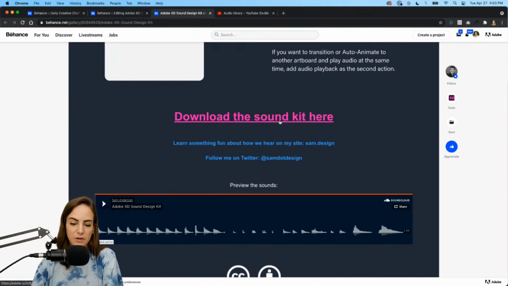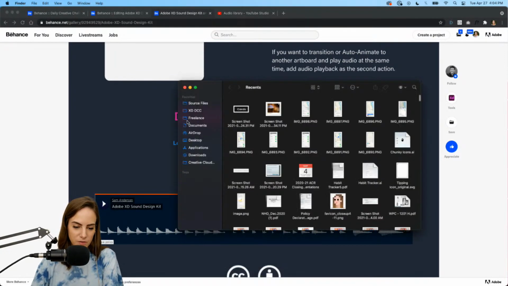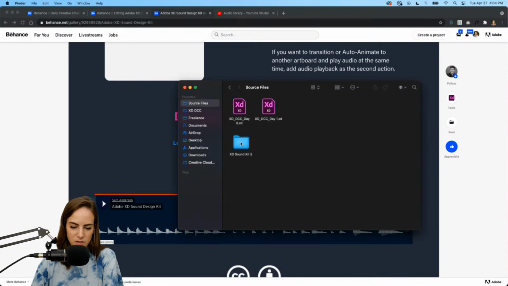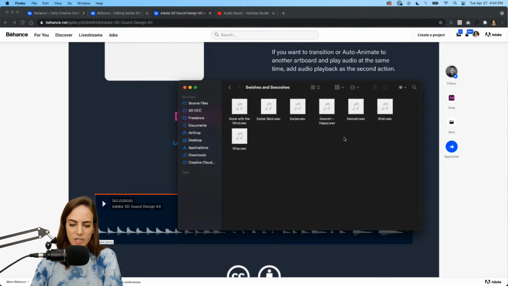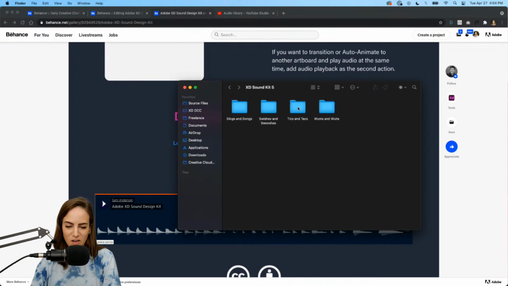So you can just download it right here, and this will give you, let me find it, this XD Sound Kit 5. So a bunch of different folders in here with just short little sounds, which is great for what we're doing today. Just a little quick notification sound. So swishes and swooshes, dings and dongs, ticks and tacks, and a little warm power-up sound.